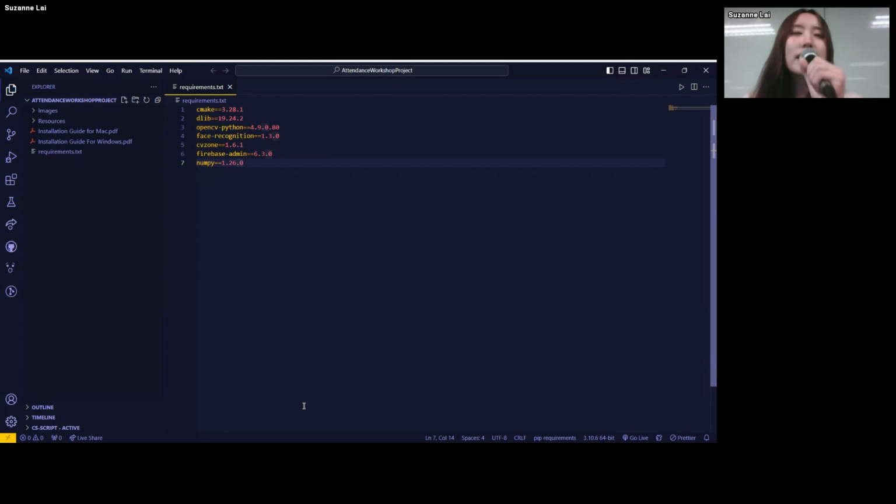Okay, so basically, make sure that you have Visual Studio Code open now, and you should be inside your Python project folder. You can name it whatever you want, like attendees, auto attend, or a very generic name like attendance workshop. And make sure that you copy everything from the attendance project materials folder into this folder.